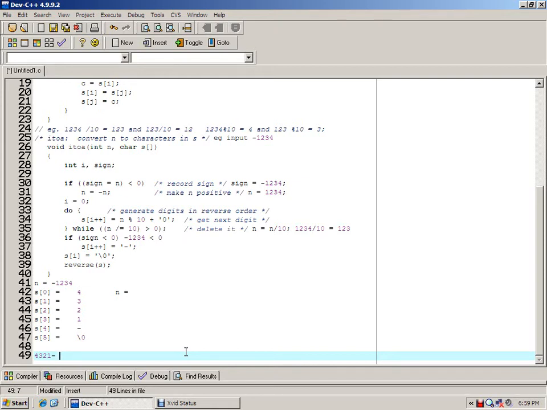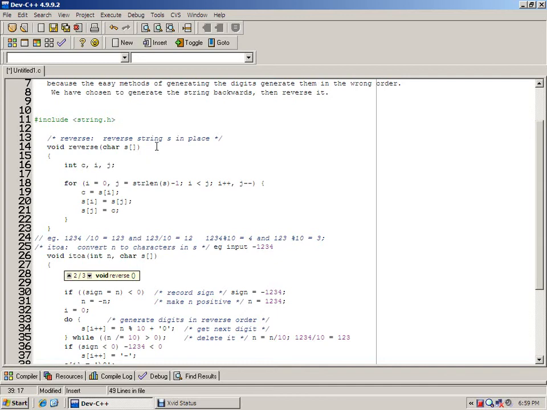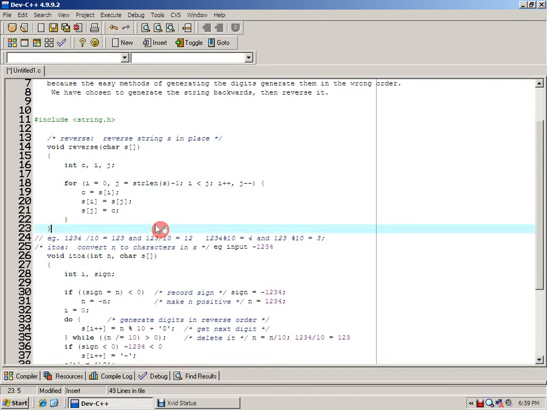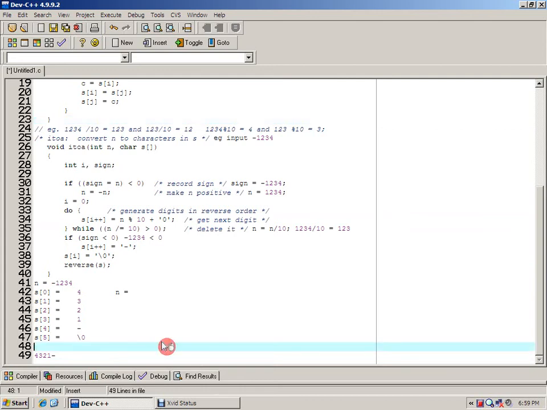So I send the string, the pointer of the first character, to a function called reverse. The name itself tells you that it will reverse the string in place, so it doesn't use an extra string variable. It uses a swap logic to swap the contents of the string. And your output becomes minus 1, 2, 3, 4 string. So the final output is minus 1, 2, 3, 4 string.